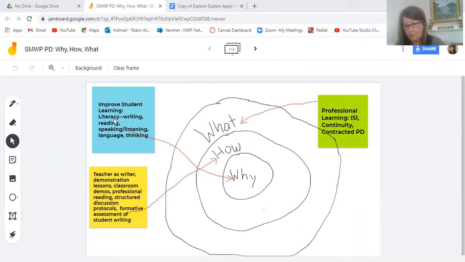I mean, we don't say that we improve students' math abilities, right? Because we don't. We focus on literacy. And that can include writing, reading, speaking, listening, language, thinking. In fact, we don't separate these. Everything we do links all of this together. So all writing projects exist for the purpose. Our purpose, or our why, is to improve student learning.